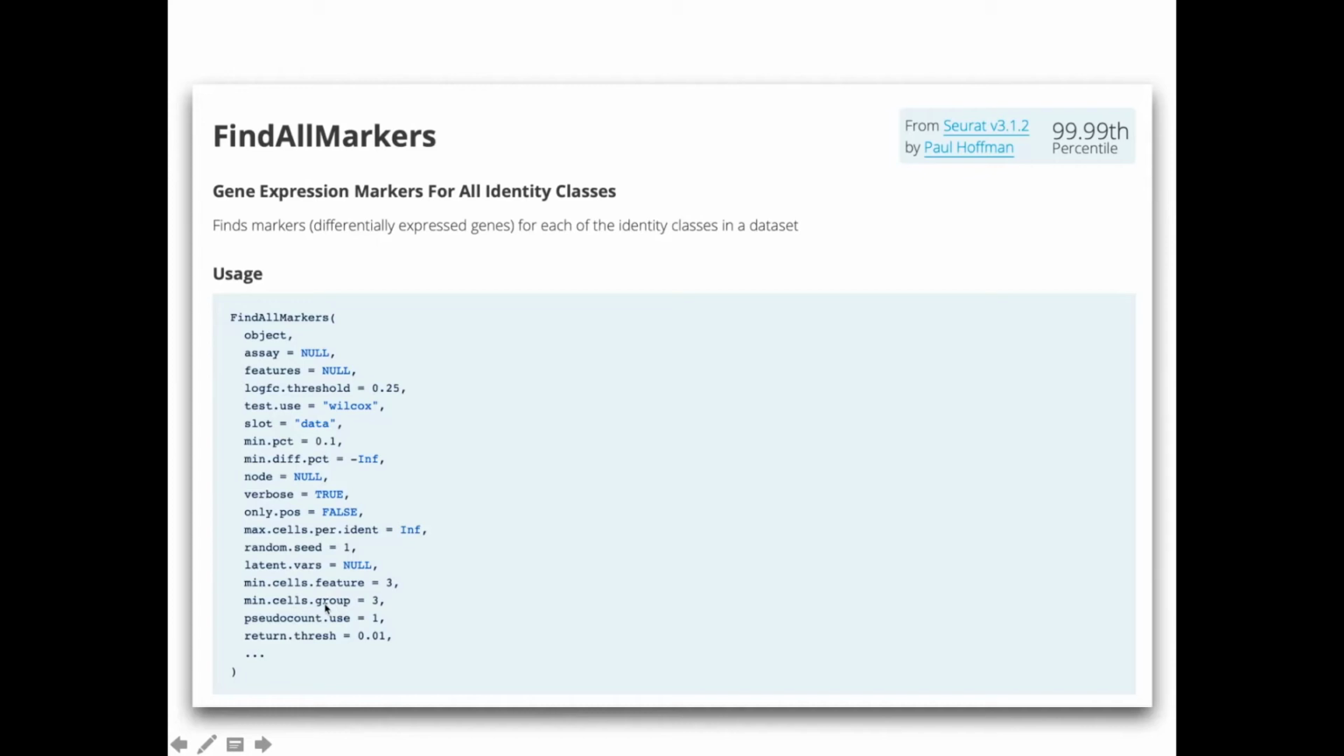So there's a lot of cutoffs you can define. If you want all genes to be tested, it will be slower, but you can just set all of these cutoffs to 0, and also the return threshold to 1 to report all genes. And also this only.pos by default is false, so you get both up and down regulated, but it's much faster if you run it with true, because then you have fewer genes to test, if that's what you're only interested in.